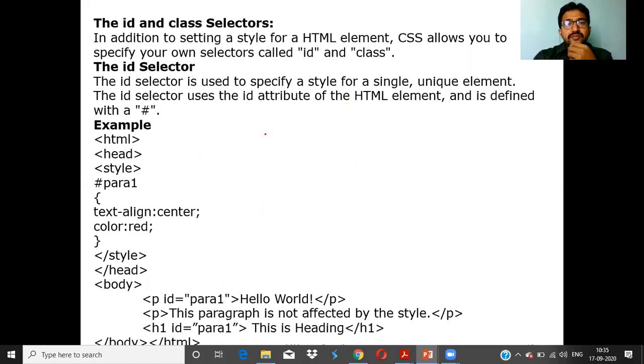Let me look at the first one, ID selectors. ID and class selectors are the ones we will use most in applications. The ID selector is normally used to specify a style for a single unique element. Please remember the words single unique element, meaning for a single element we can use an ID. We represent an ID with the hash symbol. Now let me talk through a small example of this ID selector.